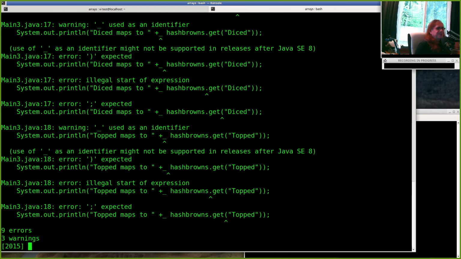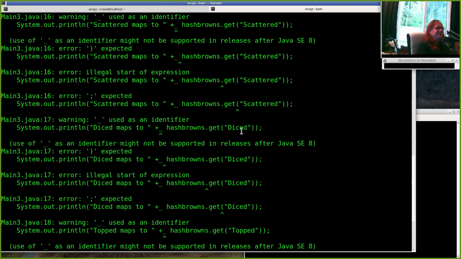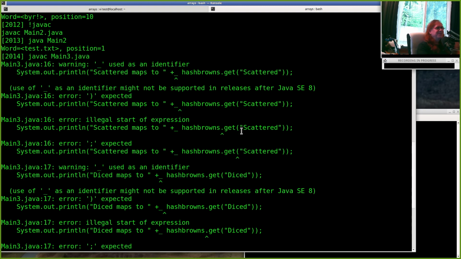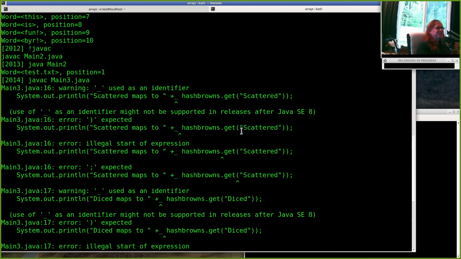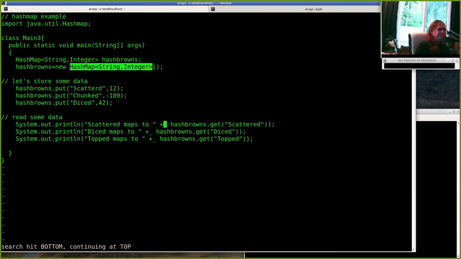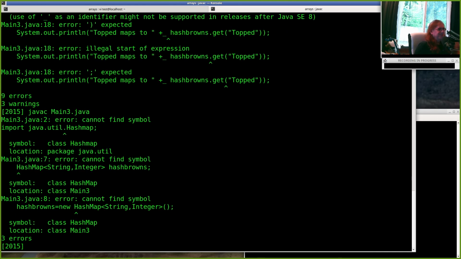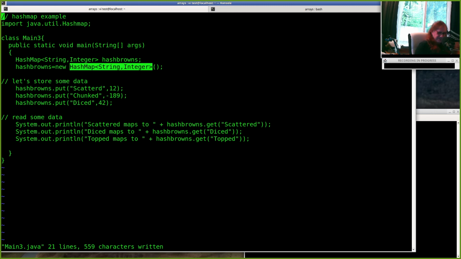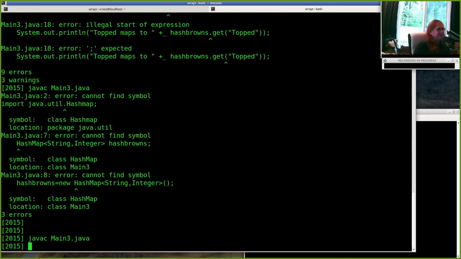Look at all them errors. Wow, that's impressive. 9 errors and 3 warnings. So I've got some underscores in there, and that's getting it all kinds of upset. I'm going to get rid of those and see what happens. Down to 3 errors. So you've got to make sure you uppercase things that need to be uppercased. So there we go.